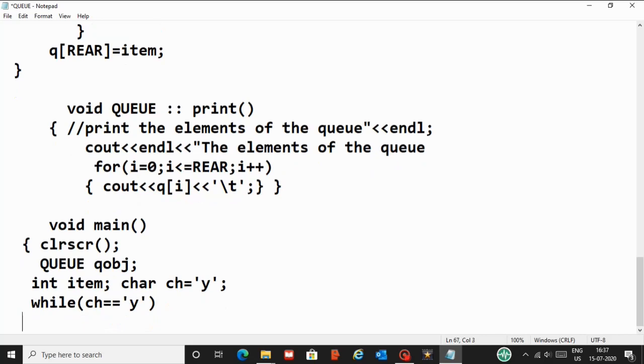What will I do? See, first I need to take in the element, right? Then only I can pass it as an argument. So cout: enter the element to insert in the queue.